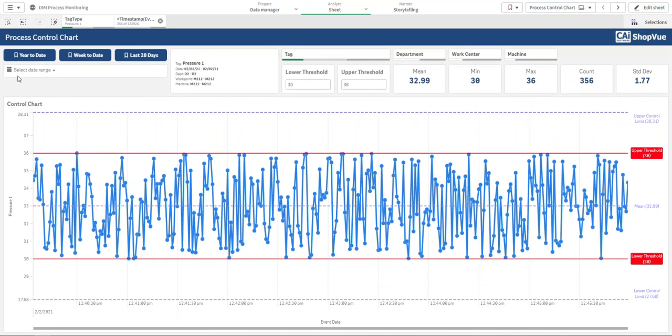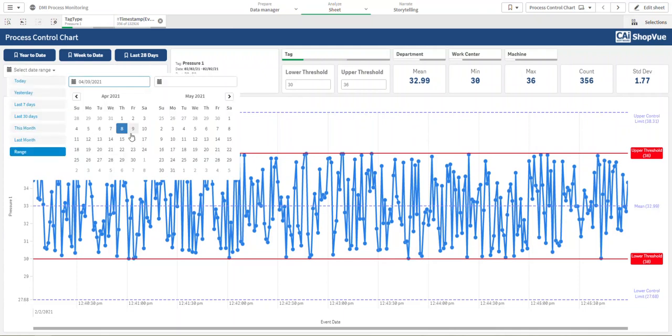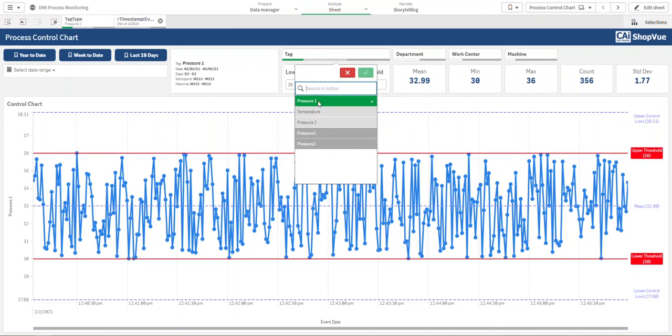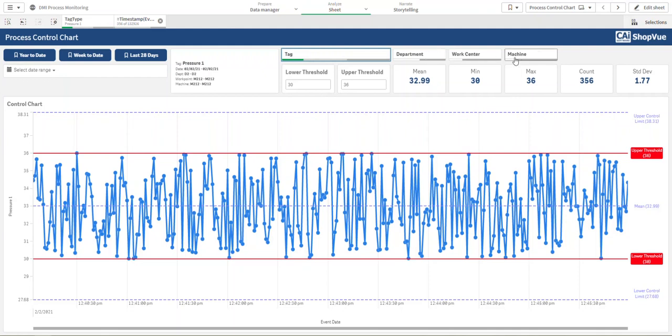On the first sheet here, we've got some standard ways to filter by date, so you can use these buttons here to filter by some common ranges, or you can use the calendar tool to select a specific date range. Next to that, we have a text box that just reminds the user of what's in the data set that we're looking at, what's the date range, the departments or machines included in this data here. We've also got a drop-down menu to select your tag, so you can jump between looking at your control chart for pressure or temp. And we've also got some other ways to filter by area here.